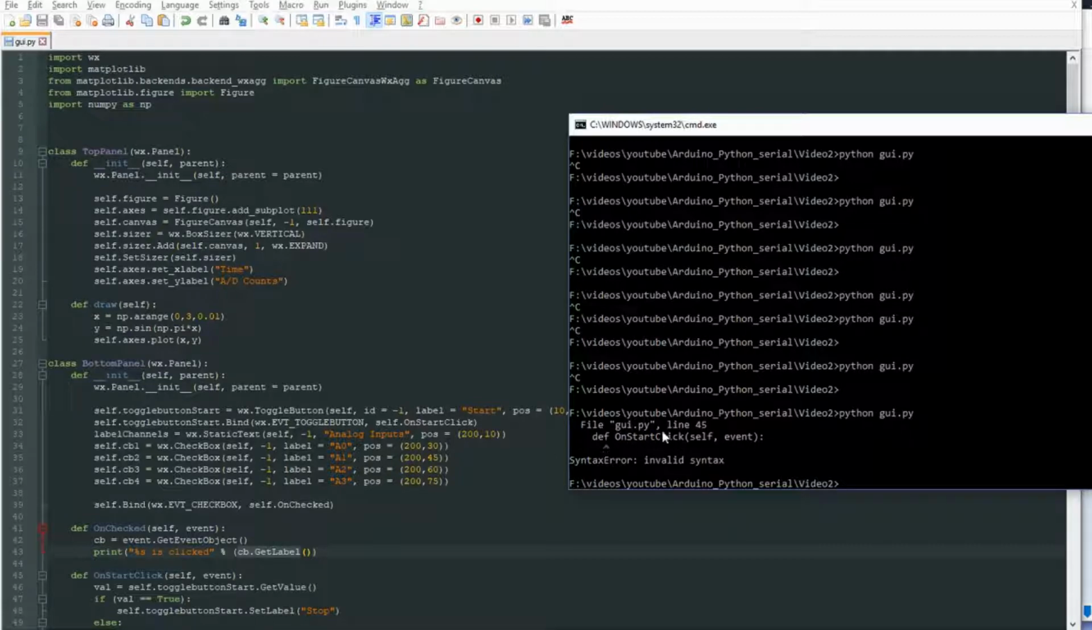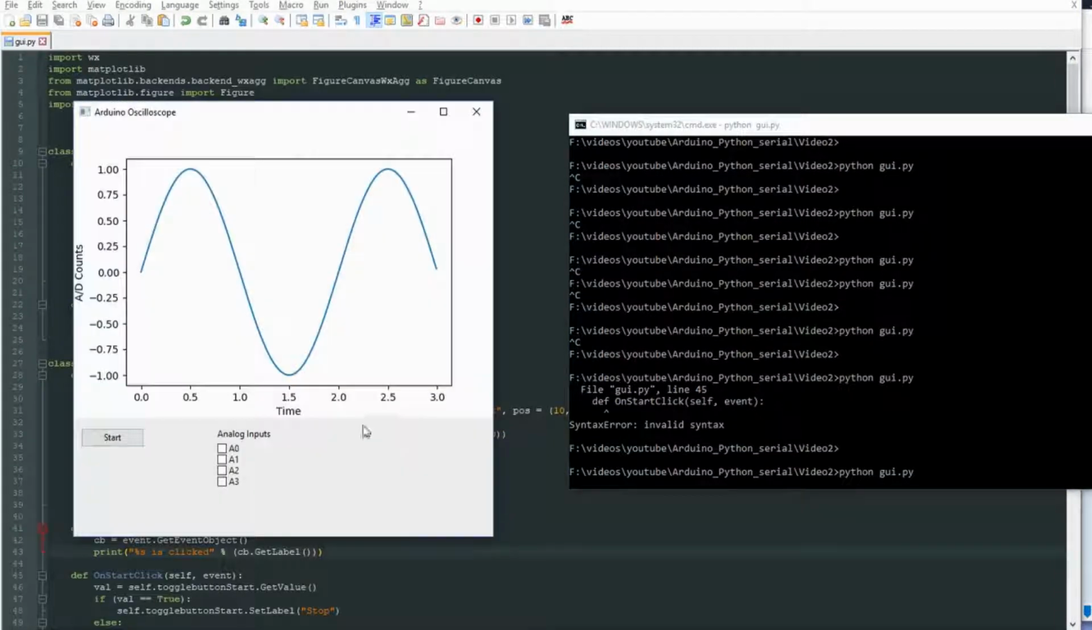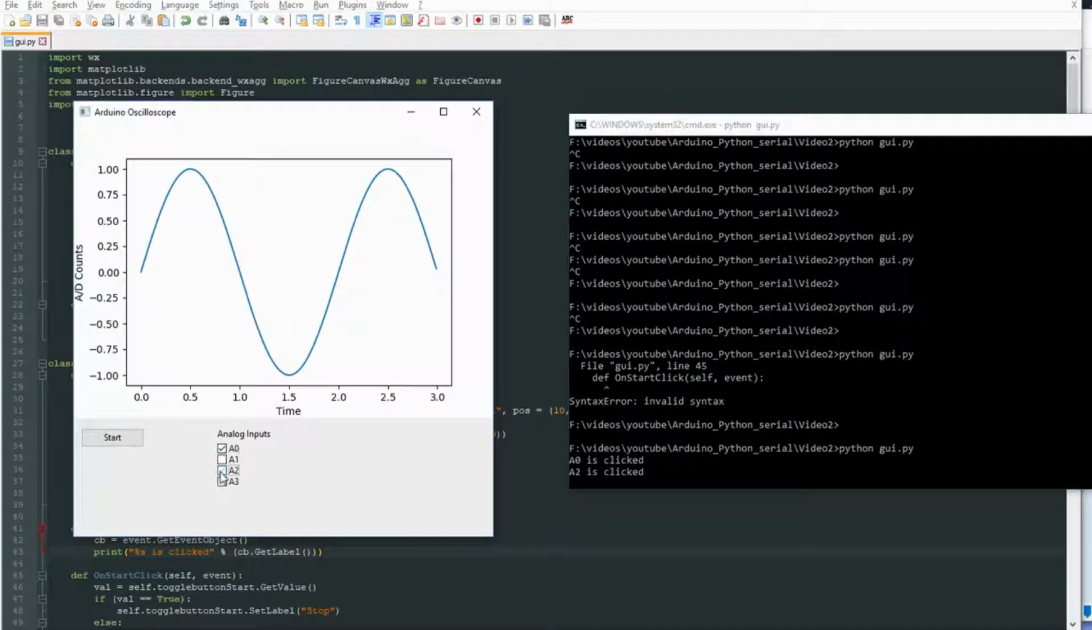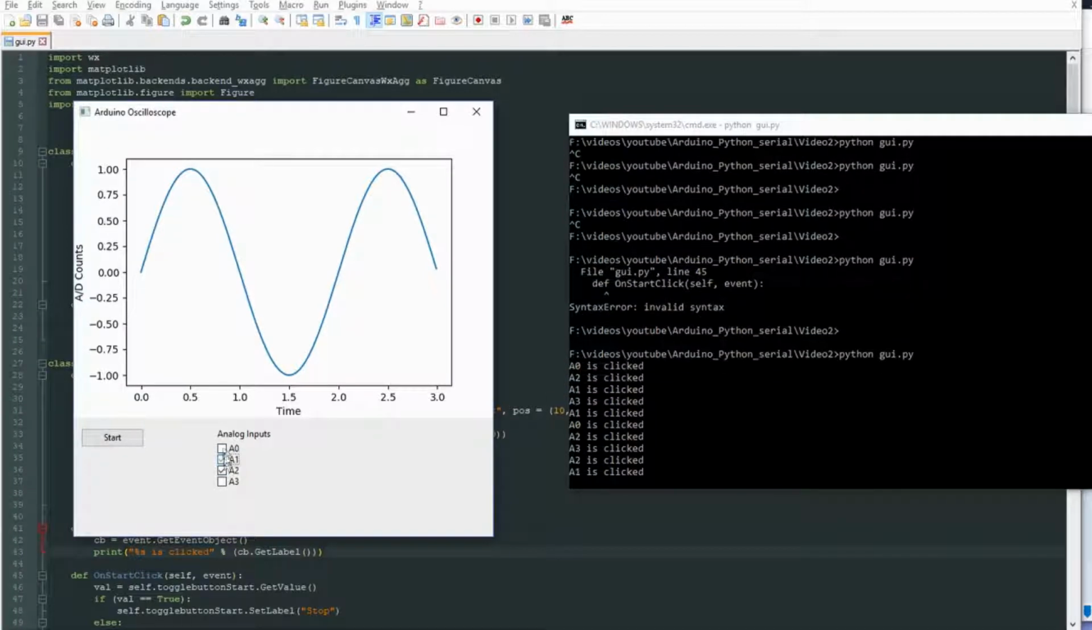So when we run this, where is this? Invalid syntax on start click. So I probably forgot a parenthesis. And we have A0 is clicked, A2 is clicked, A1. So it's just going to give you the value that I've clicked.